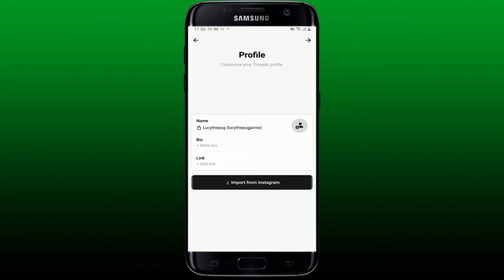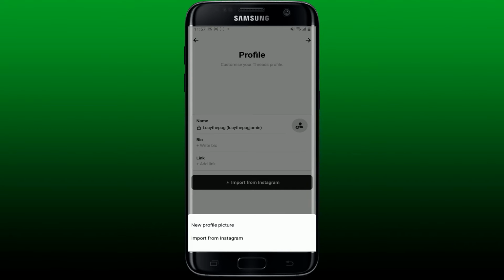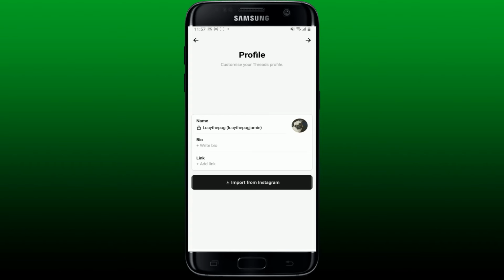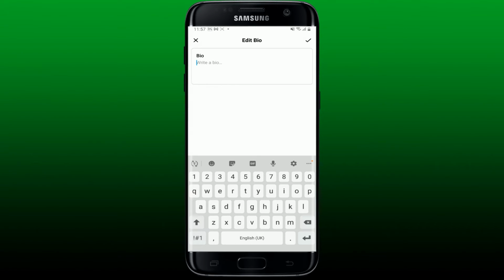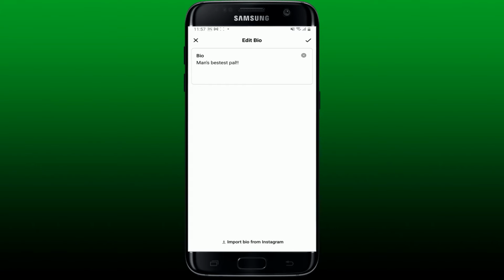Now, from this page, tap on the profile picture right next to your name in order to upload a profile picture. You can import from Instagram or tap on the new profile picture option, select your picture, and then go to the next field, tap on the bio option and write a bio for your profile, and then tap the tick mark at the top right.